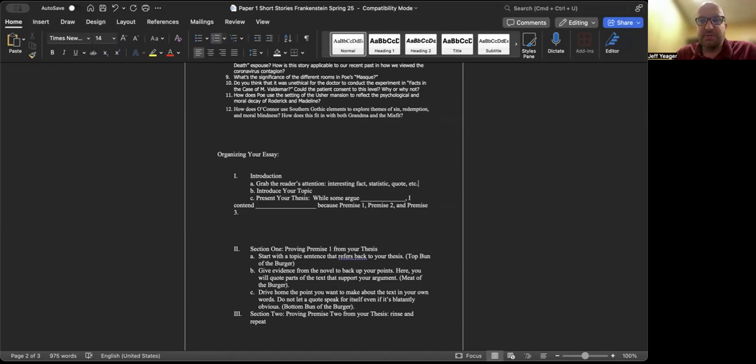You need to have a really good thesis statement up front showing me where you're going with your argument. You want to state what your argument is. You also want to state how you're going to arrive at that argument. So if you take a look, this is a basic model for writing a thesis statement. While some argue blank, I contend blank because premise one, premise two, premise three. So let's take, for example, if I was doing a Frankenstein prompt.